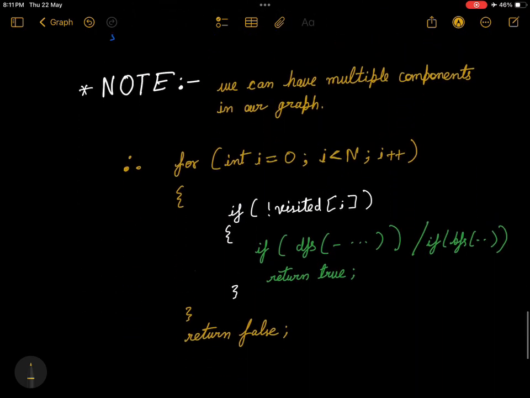Then we saw a very important note: a graph can have multiple components, so it's preferred to have a for loop for every node. If it's not visited, then call DFS or BFS.